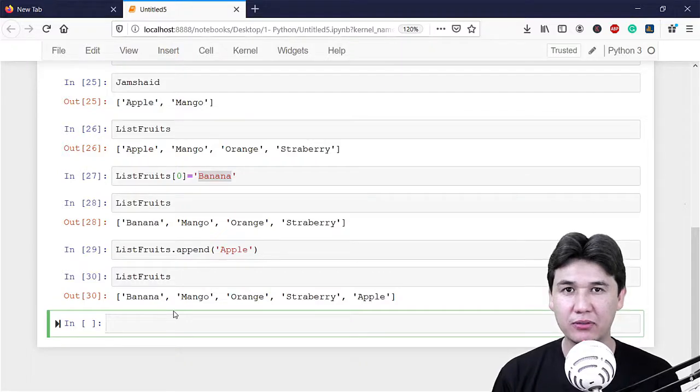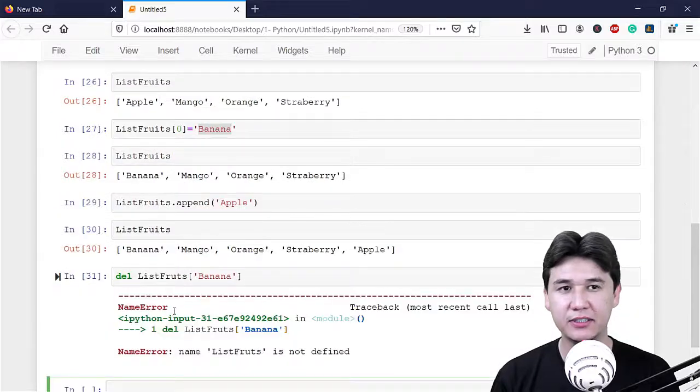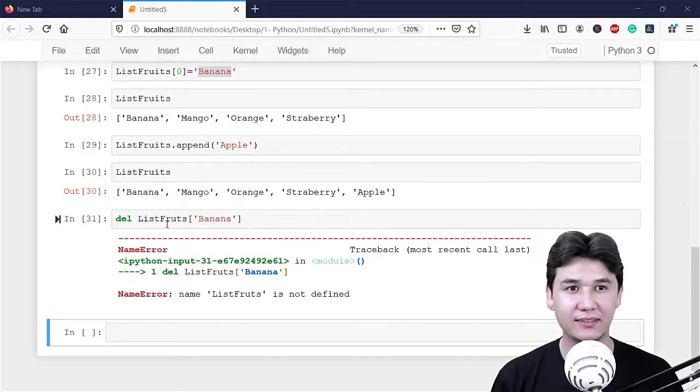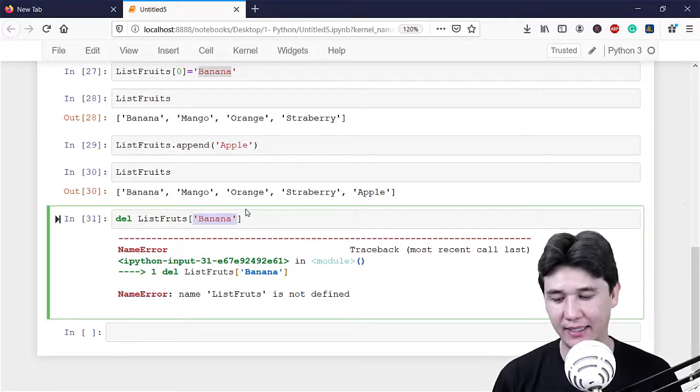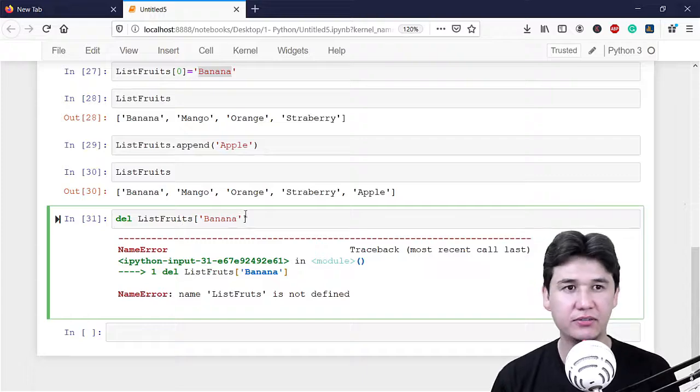If for example you are going to delete any item from that one, if you want to remove that one, then you are going to say del list fruits. Okay, then you will just say that I have banana, I don't need that one. Then you are going to just write, since we are going to use the list, then we have to use the indexing, therefore the name list fruit is not defined here. Okay, let me just say list fruit and banana.